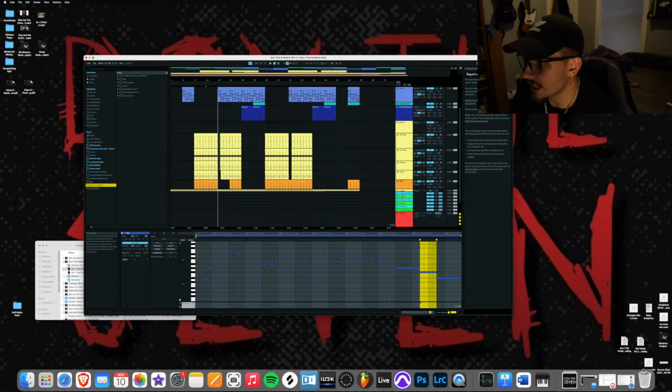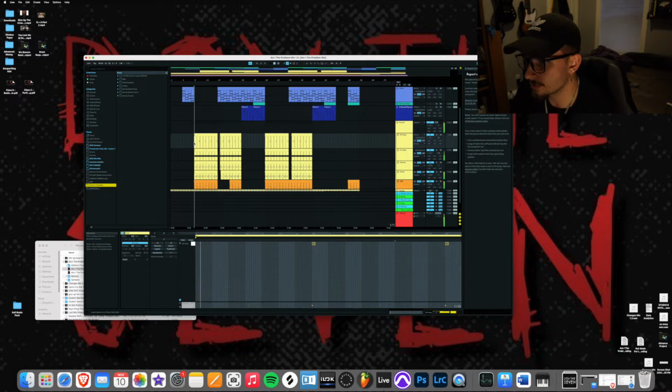You can see that I did the exact same thing basically. Here's my closed hats, my snare, my kick, and my 808. I just added in some open hats here.